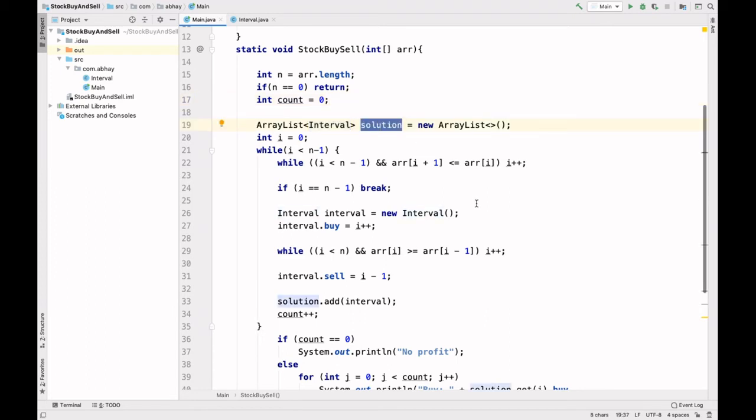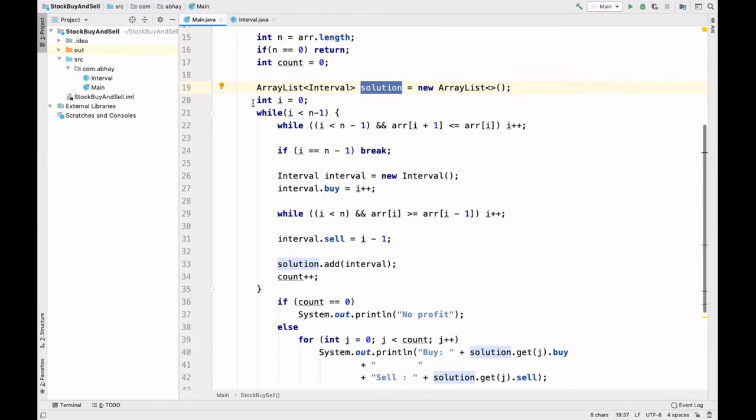This array list will store all the intervals, like we have one interval 0 to 2 when we have to buy the stock at 0 and sell at 2. So 0 to 2 is first interval, and then let's say we have to buy the stock at 3 and have to sell at 5. So 3 and 5 is the other interval. So this solution array list will store that interval for us. Okay, so we have created an i variable here, initialized it as 0, and now a while loop while i is less than n minus 1. Okay, because we have to traverse till the end.